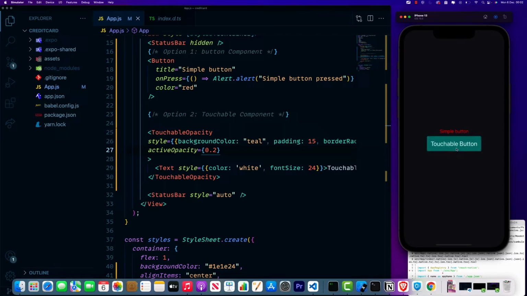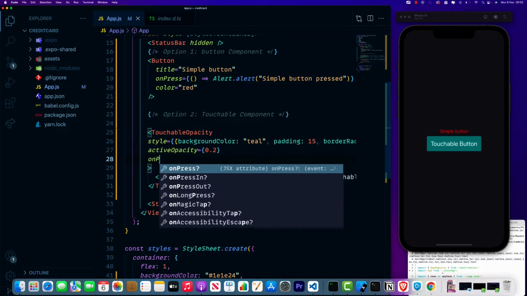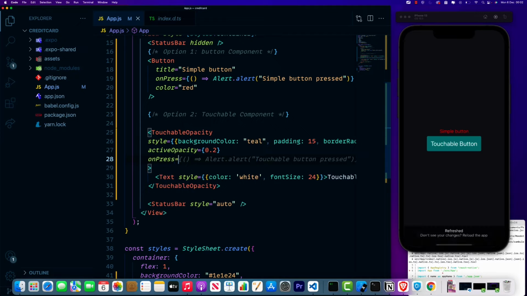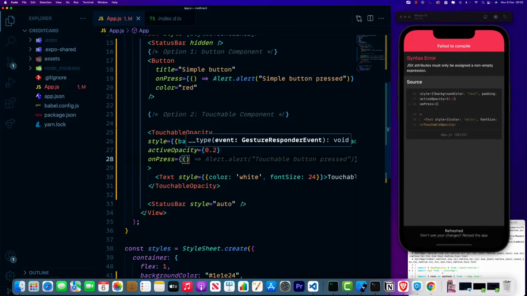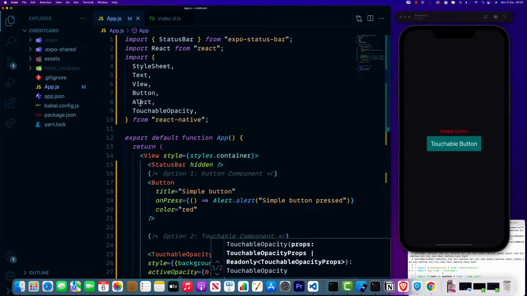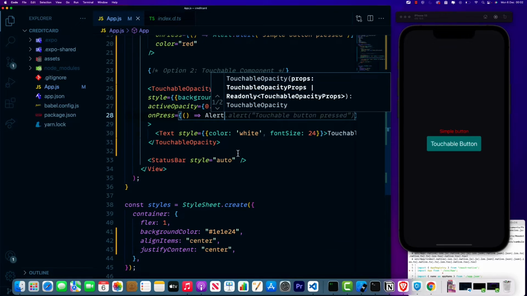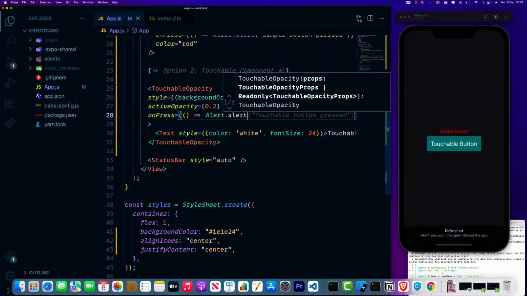Yeah, so that it looks clickable. And on here I can then call on press as well. On press equals, I do my functional component, arrow function, alert, which we've already imported before right here. I'll call alert dot alert and have the message that I want.